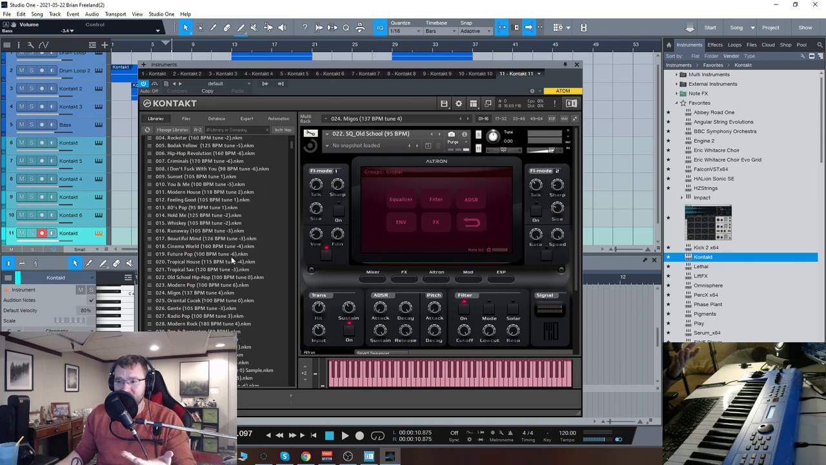There's a few different presets here, and you can just load all these up into a multi, and then it kind of just plays this stuff. You play different chords on your keyboard or different notes, and it'll kind of give you a nice foundation for a track.